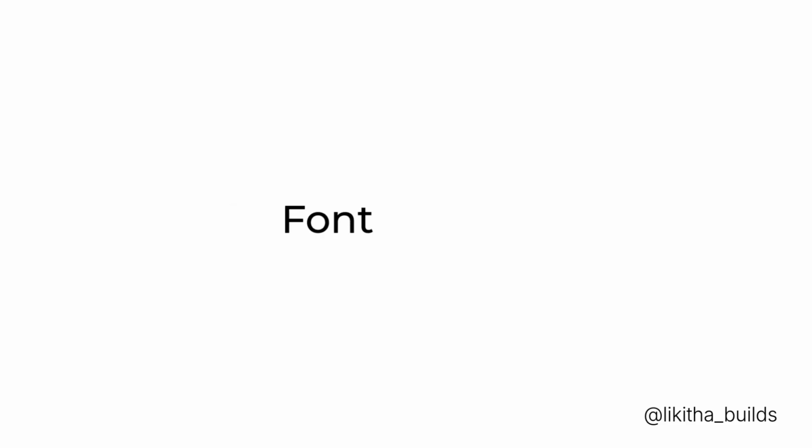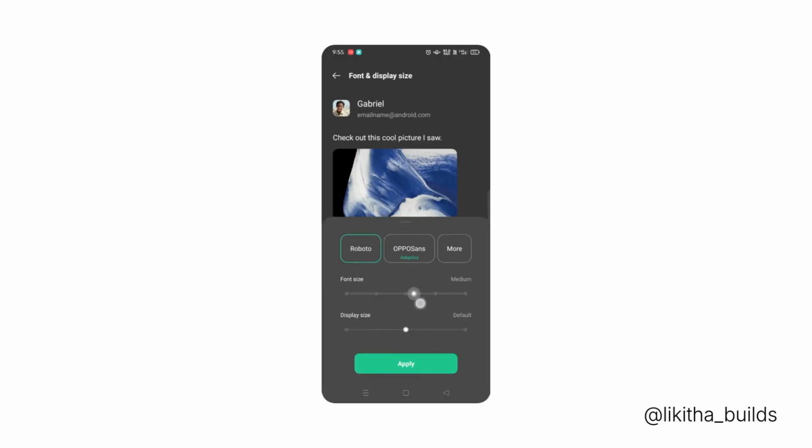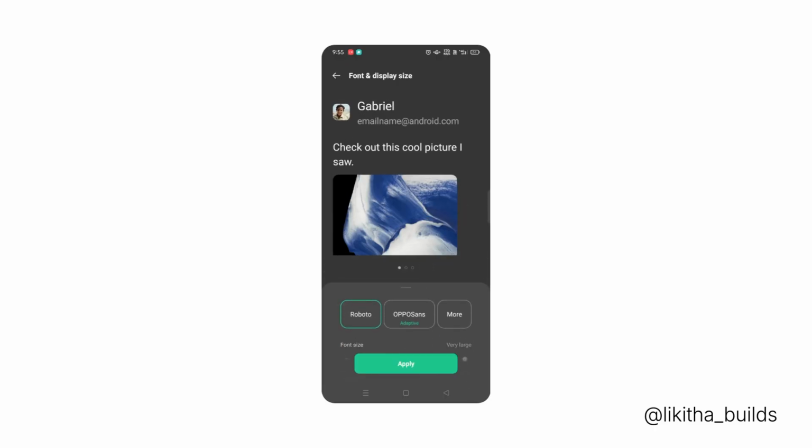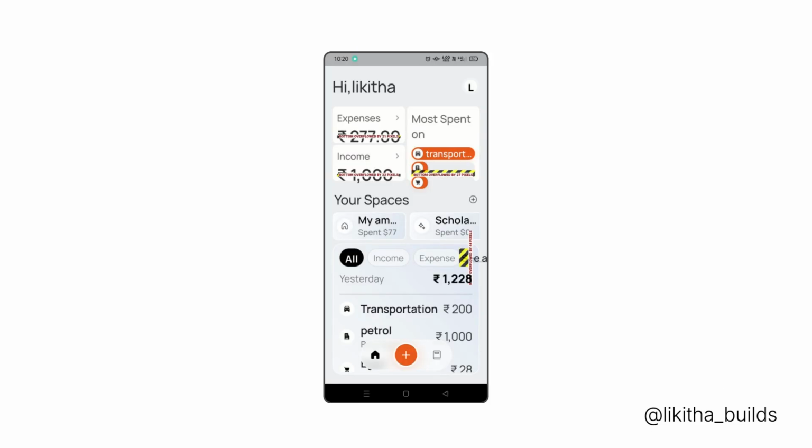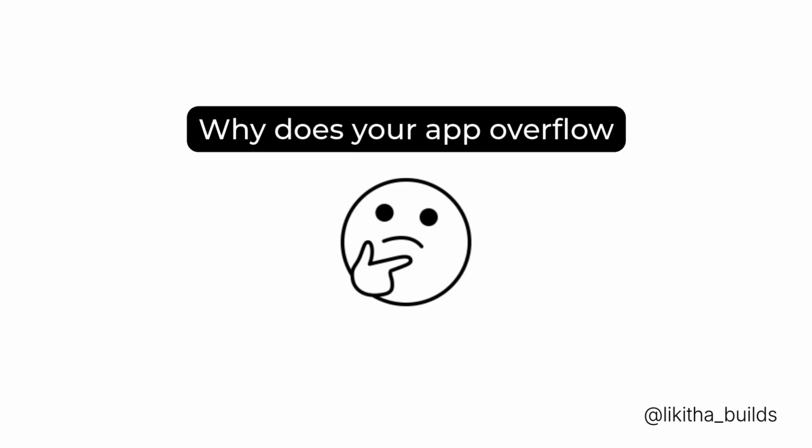So in this video, let's talk about font scaling in Flutter. Increase the font size on your phone. Now open Swiggy. Nothing changed. Now open the Flutter app. Did it break? Why does your app overflow but Swiggy stays perfect? That's what we are breaking today.